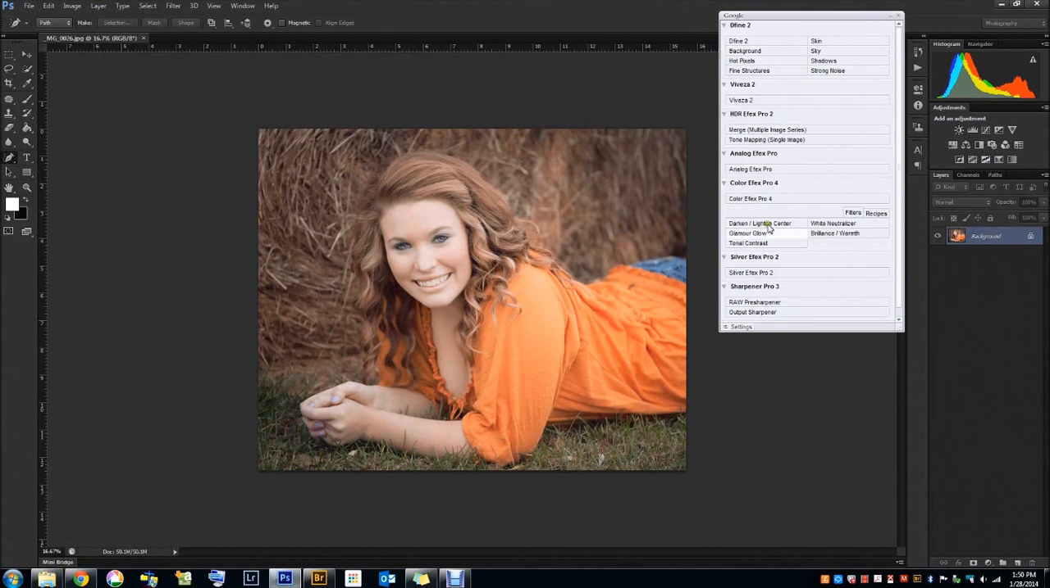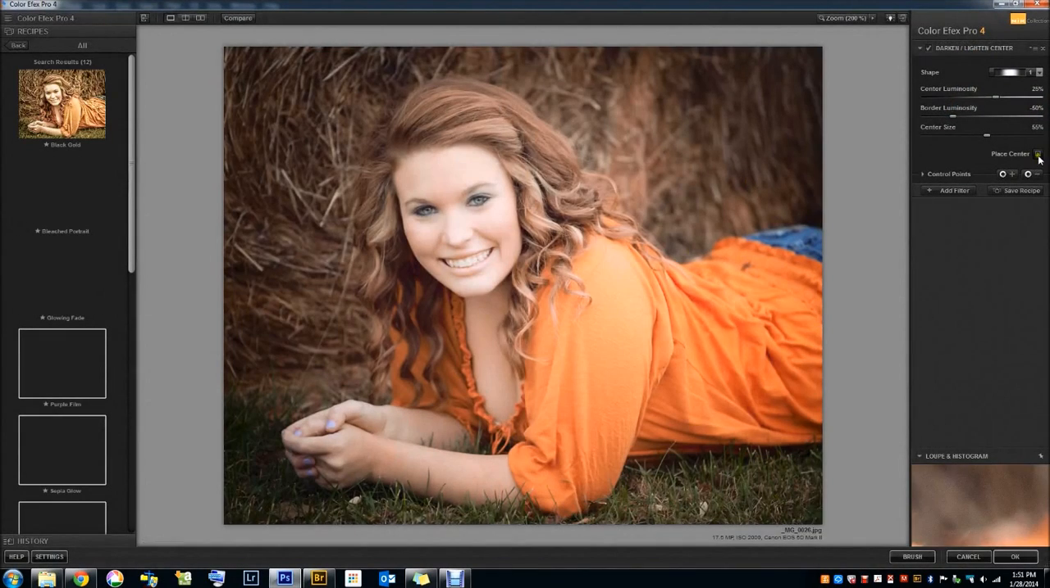Okay, as I was talking about the darken and lighten center, we click on that, Nik opens up, and this is where you can get detail and specifics, I guess, is more what I'm trying to say, in lightening and darkening the image. I have a lot of customers who say they're very pleased with my images, because the subject stands out. This is very important, I think, in photography.